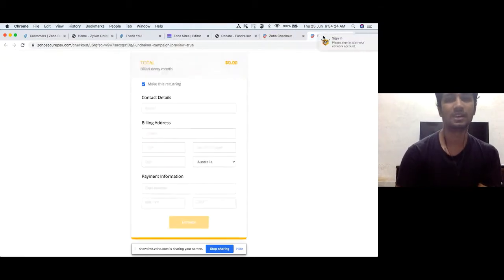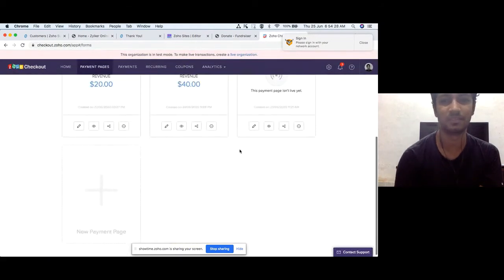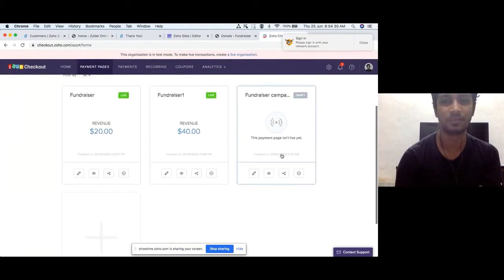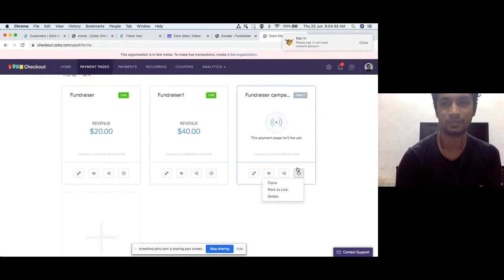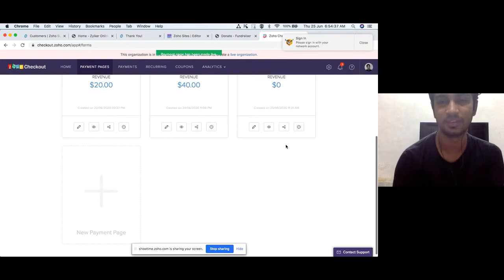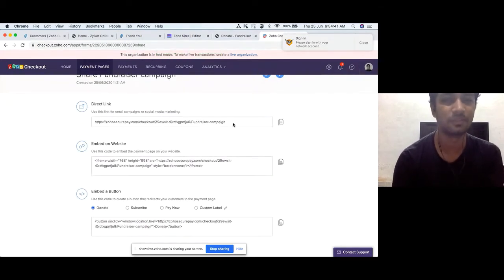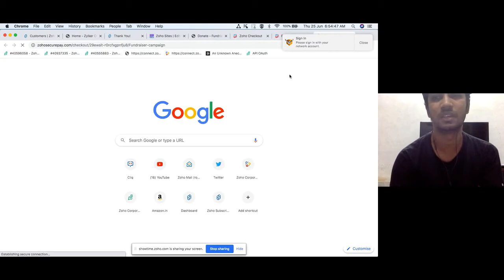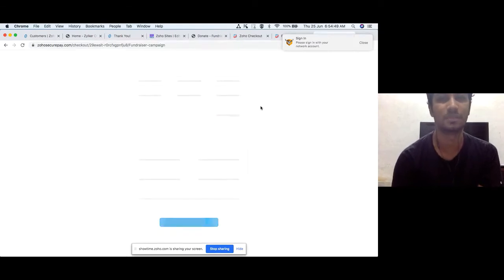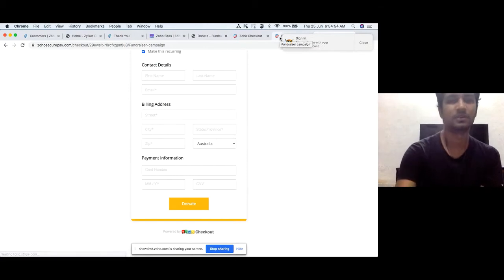So once I've created this particular payment page, I'll just go ahead and mark this as live. So this is in draft status as of now. I'll just choose share. I'll mark it as live first, and then I'll choose share. So I'll get a direct link for this particular payment page. I'll just copy this. If I open this up on my browser, it'll directly take me to my secure payment page. So this is one instance.